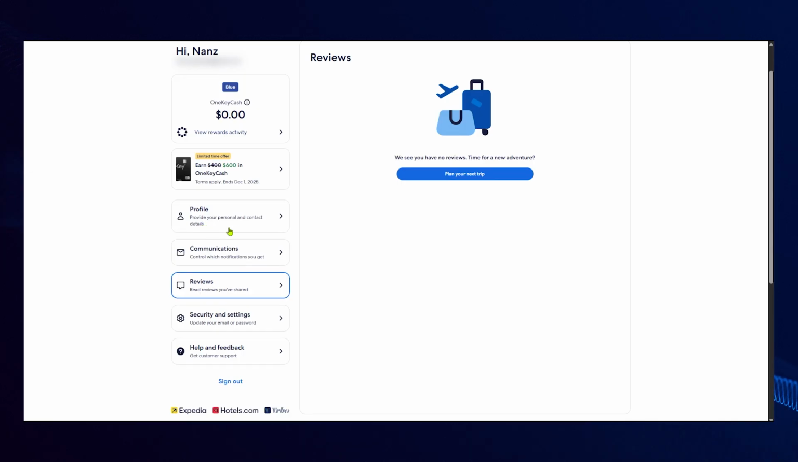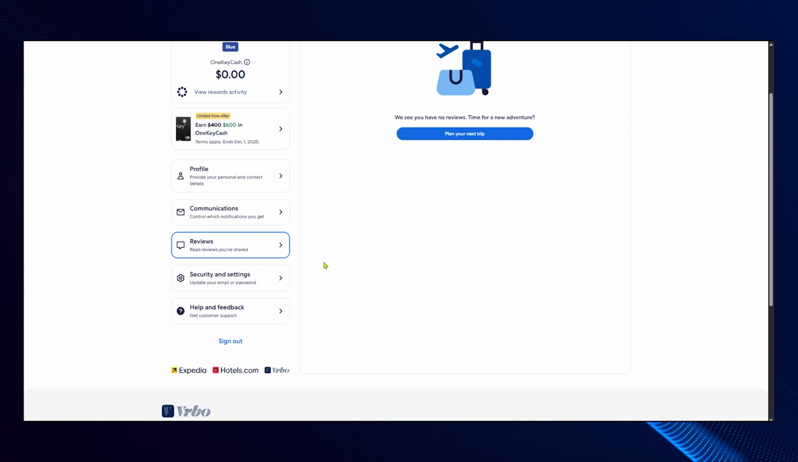Once you're in your profile, look for the Reviews tab. It should be prominently displayed so it won't be hard to find. Clicking on Reviews will take you to a dedicated section where all the feedback from your past guests is compiled. This area is incredibly useful as it allows you to see what guests appreciate about your property and where there might be room for improvement.